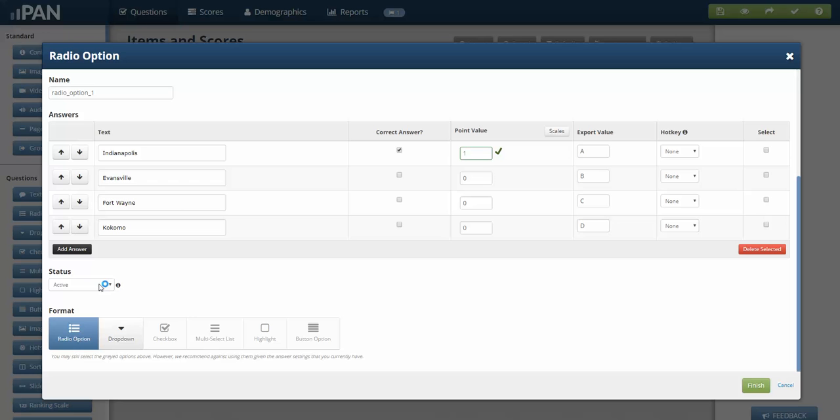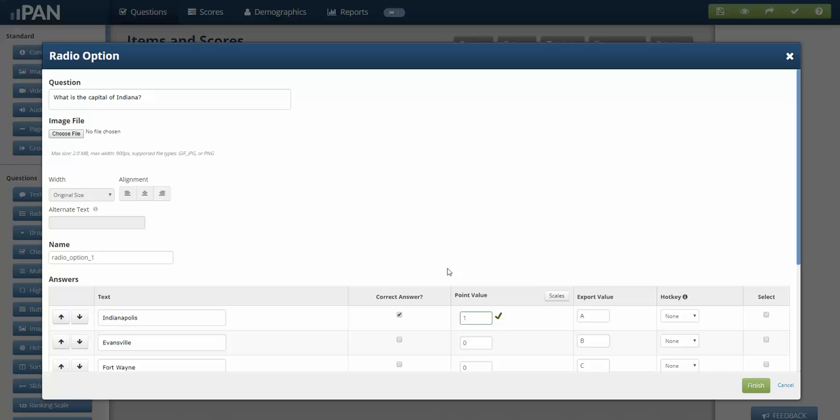Every item has a status. 99 times out of 100, it's going to be active, but you can set it up as experimental so it's not used in scoring, or retired so in item banking scenarios it's not used at all. You can change the format from drop down, checkbox, button option, but we'll just leave this as a radio button. So that's the basic setup in creating an item.